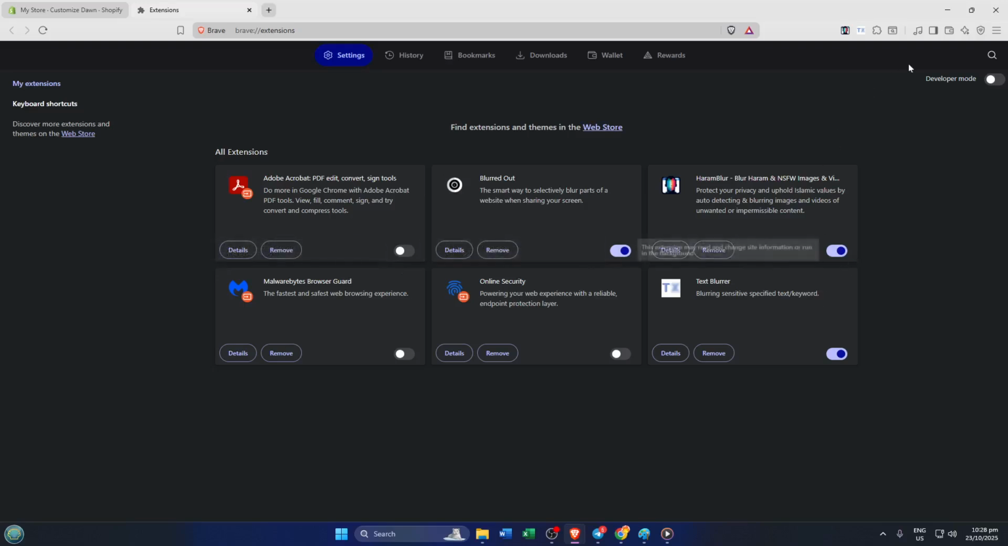And that's it. Three proven solutions to fix Shopify login problems so you can get back to business.